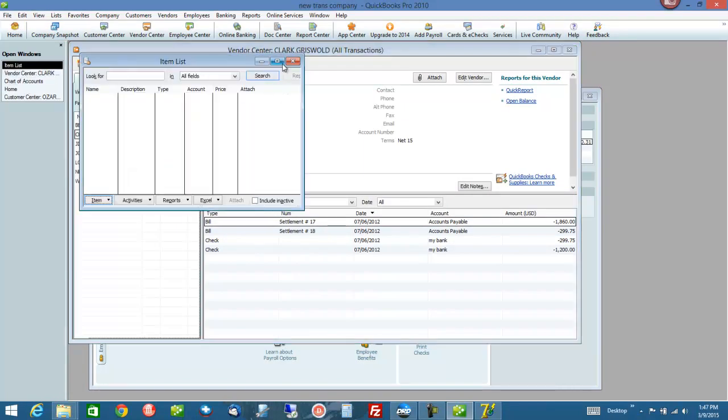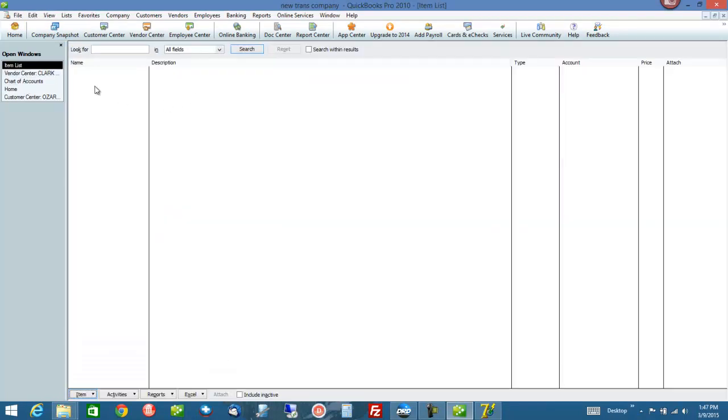So the item list is going to be a list of items. An item is a word or a description that links to an account. And in this case, it's an income account. Now, I've got some that are already in use, and you can't really delete them, so I've got them invisible.